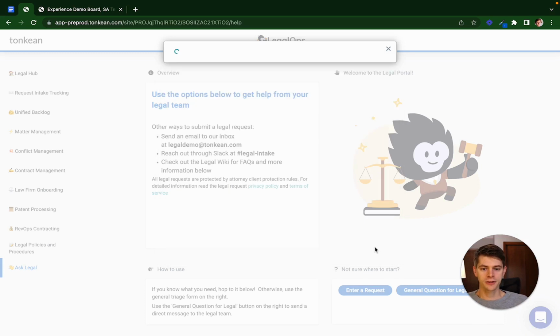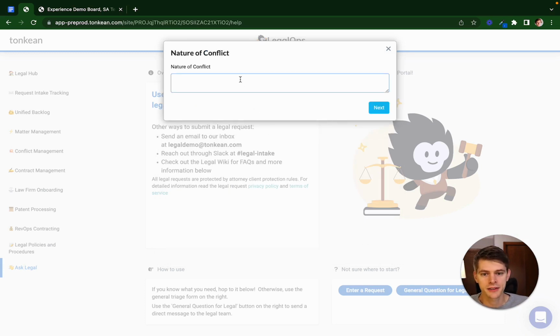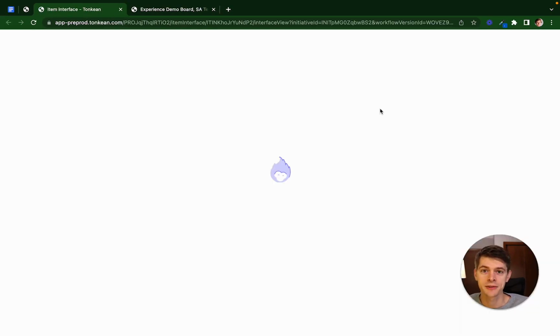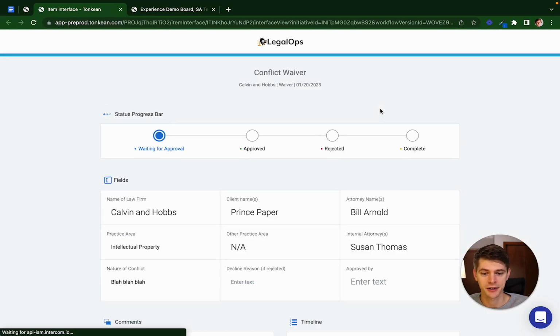Now, feel free to change the practice area and all of these different types of fields. For the nature of the conflict, I am not going to invent a conflict for this demo. I'm just going to say blah, blah, blah. And we could absolutely do things like upload an existing document or contract for review.